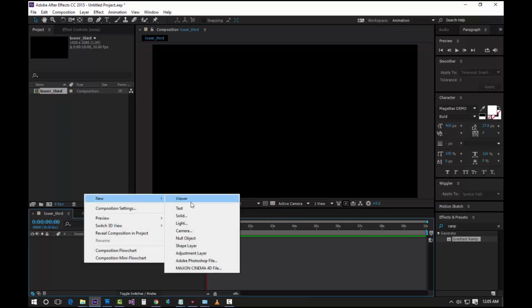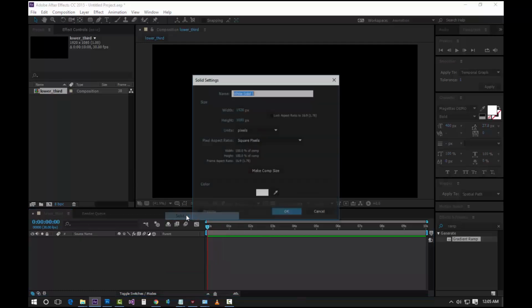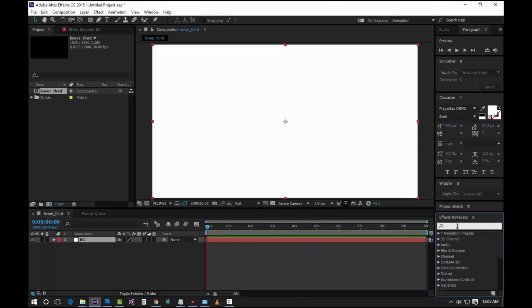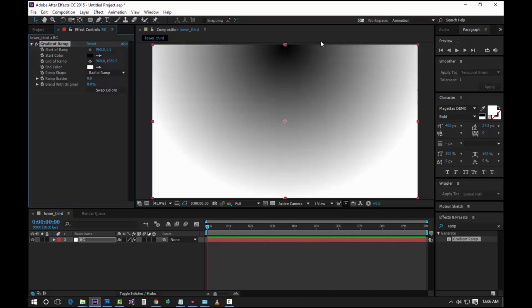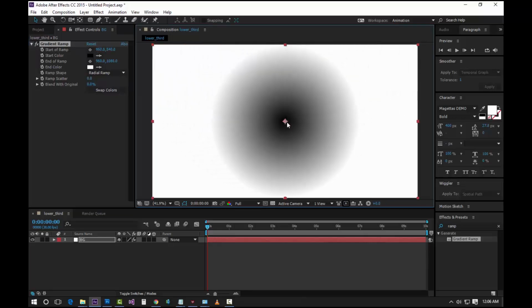Perfect. Now create new solid with white background and name it BG as background. Now search for gradient ramp, apply it to BG layer and follow this changes. Select radial ramp and align it to center. Then swap colors and make black color to something like this.